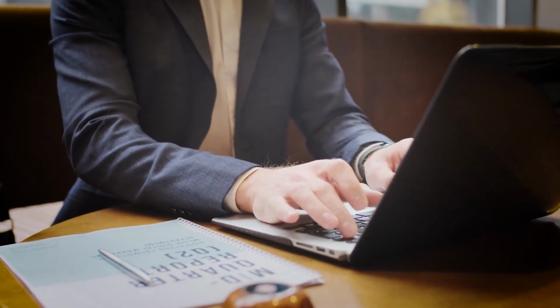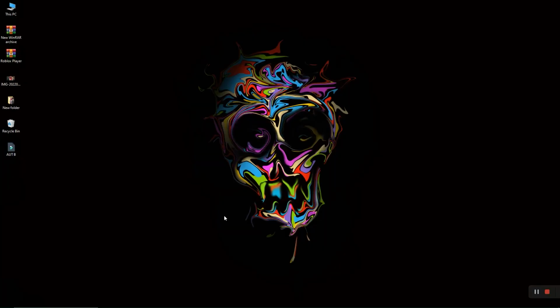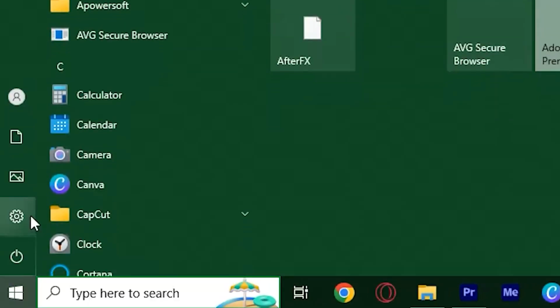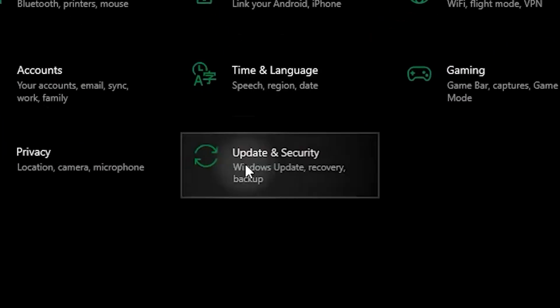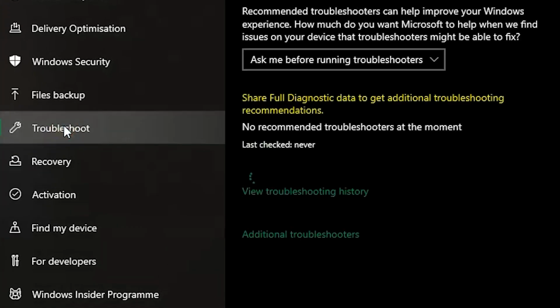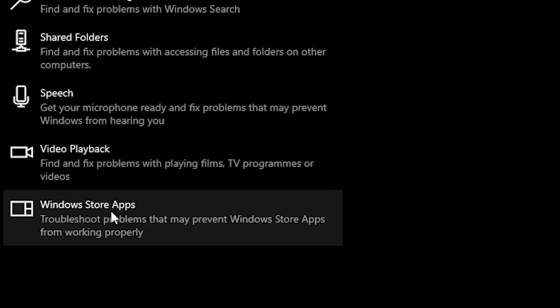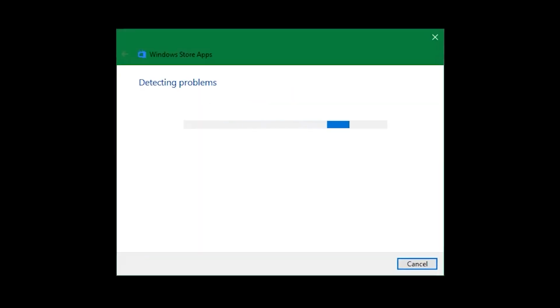Step 5. Running the Windows Store Apps Troubleshooter. Microsoft provides a built-in tool to diagnose and fix common store issues. Go to Settings, then Update and Security. Click on Troubleshoot and select Windows Store Apps. Run the troubleshooter. It will automatically detect and repair issues if possible.